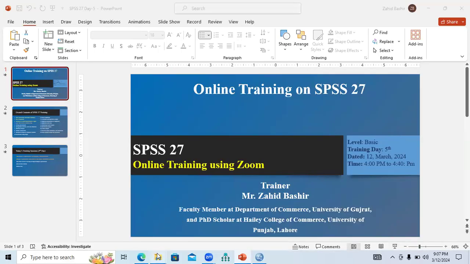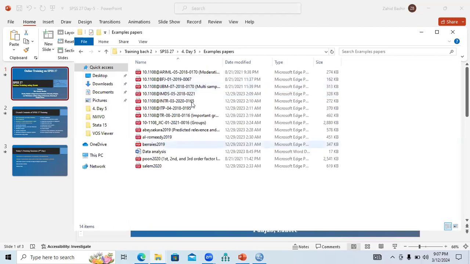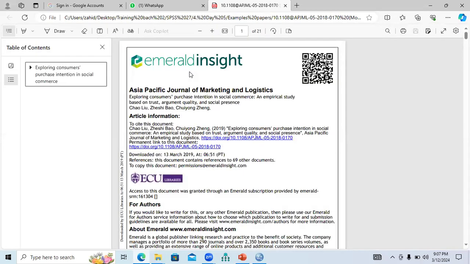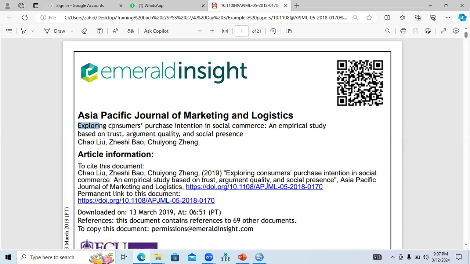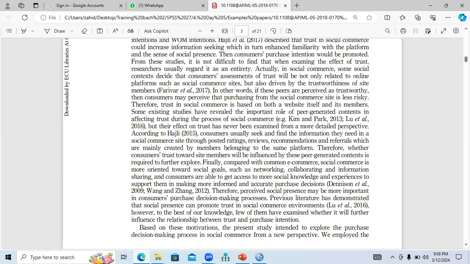Let me explain the practical examples of adopted and adapted scales. I would like to show you some research papers with parts that we can use for developing our own questionnaire. For example, this is a study exploring consumer purchase intention in social commerce, an empirical study based on trust, argument quality, and social presence. This is a primary data study related to the marketing domain. Although your domain might be different, the development technique of a questionnaire would be the same in all disciplines.